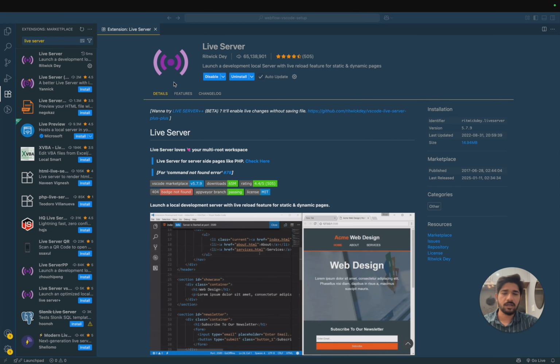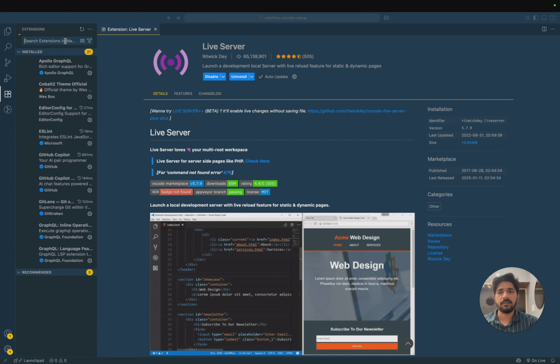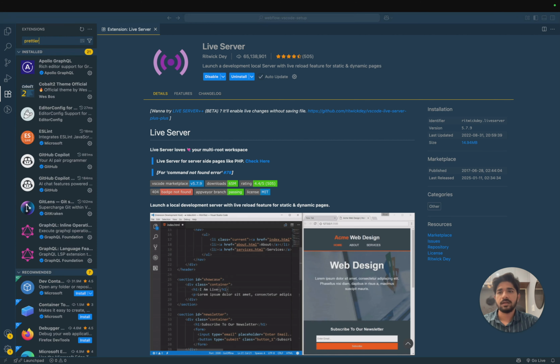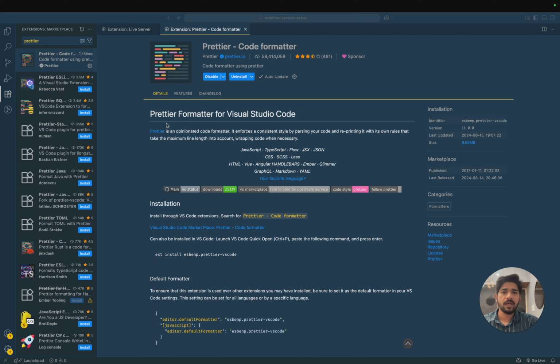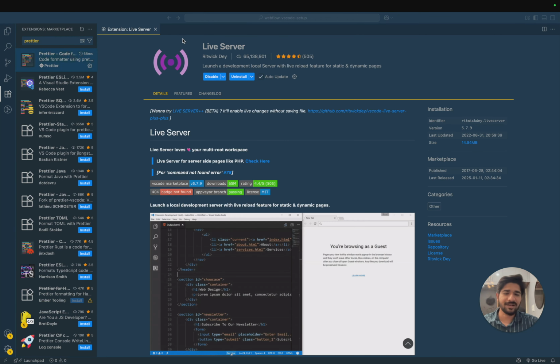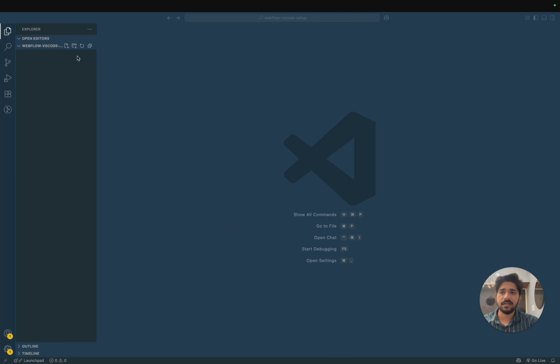I have already installed it. Once that is installed, I would also recommend you install Prettier, this one, as whenever you save, it will automatically format your code so the code doesn't look bad. Once that is done, create a new file in this folder.